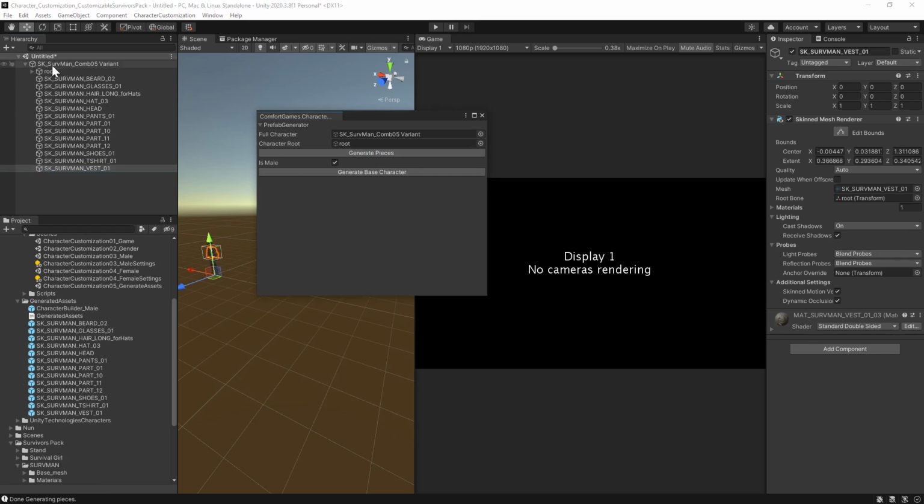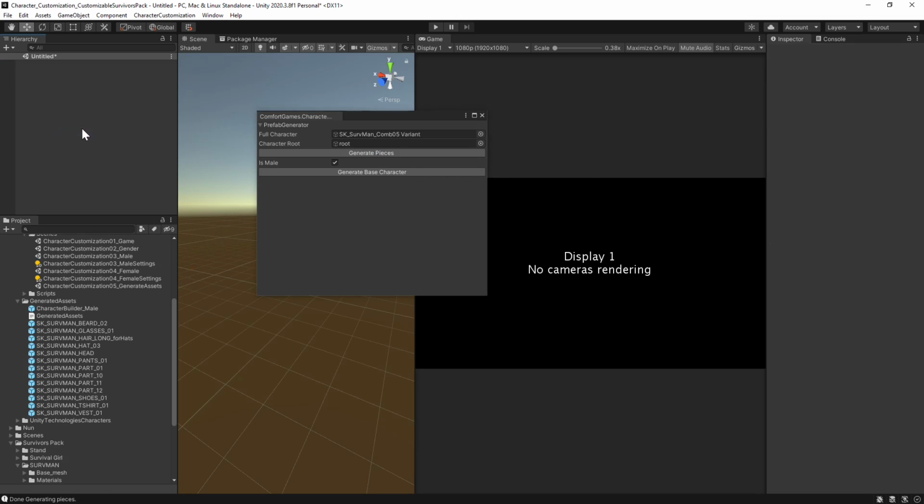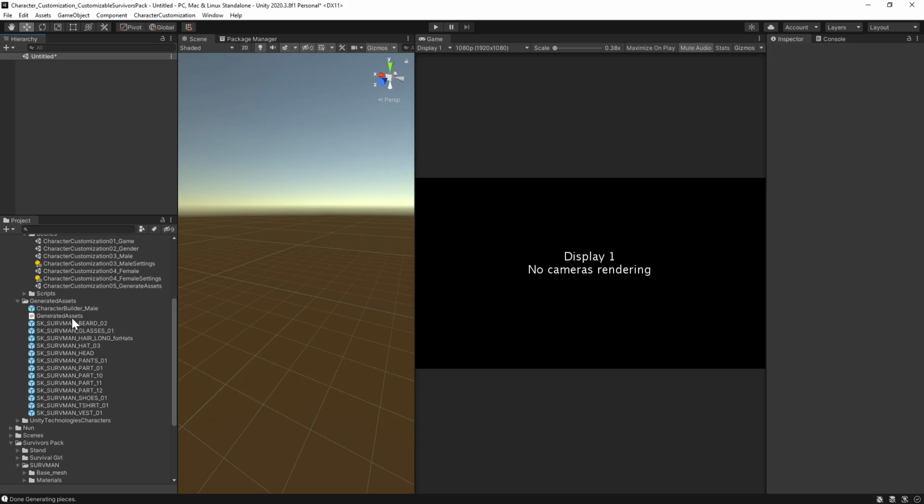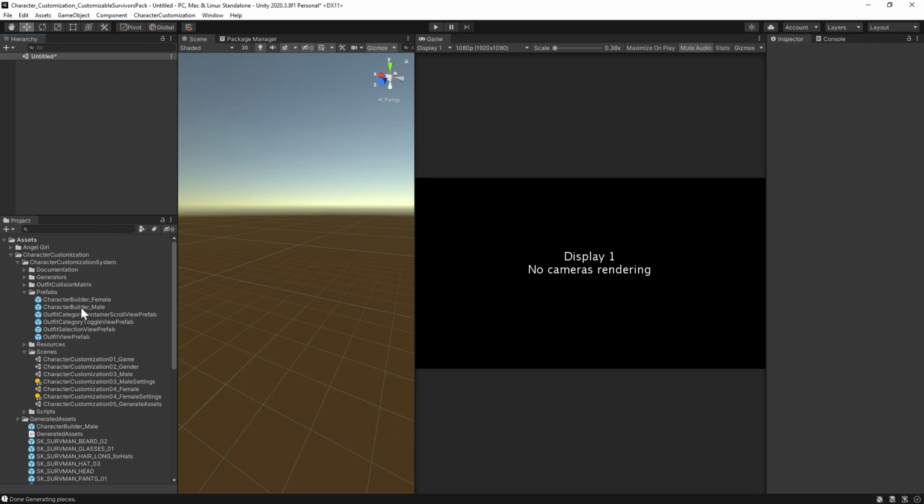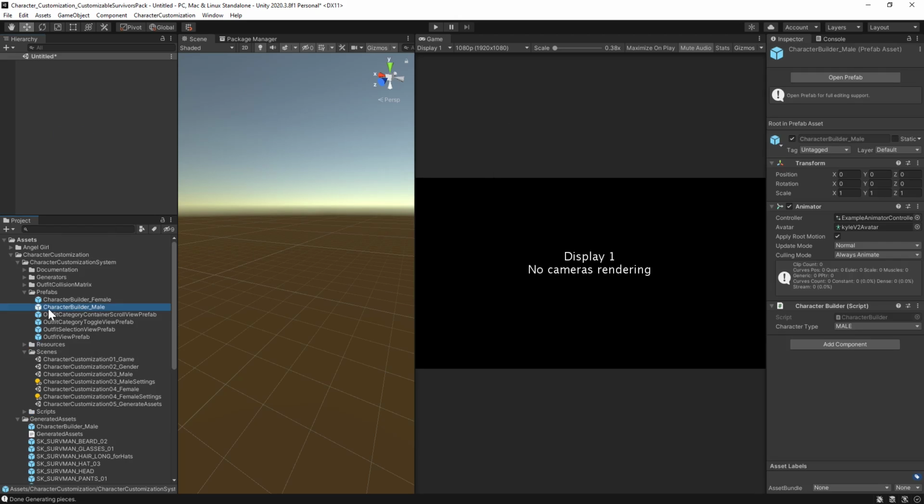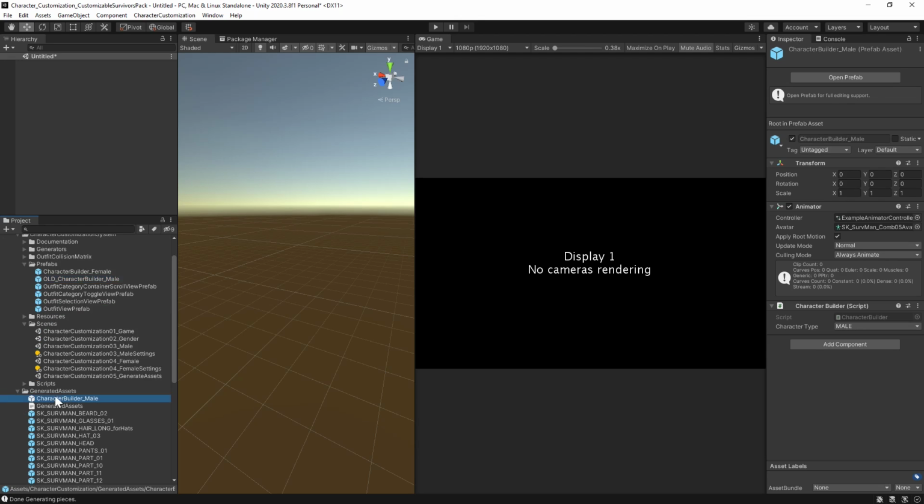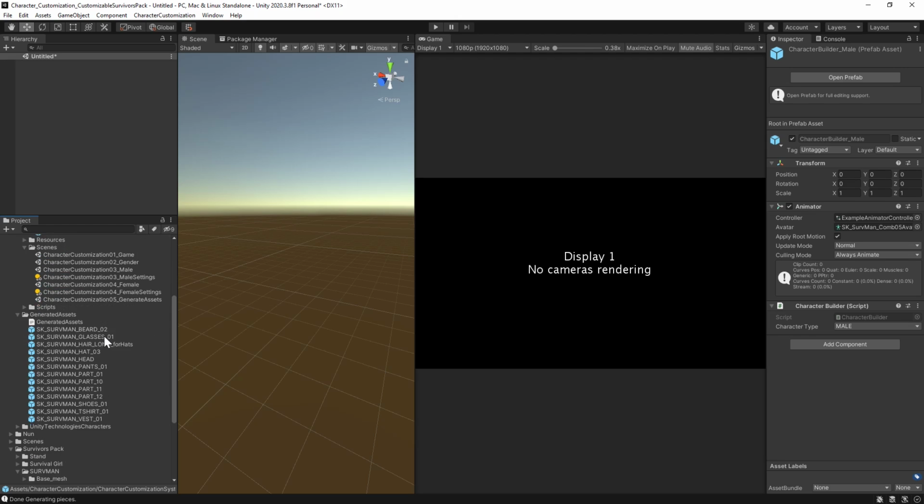Now the pieces got generated. We no longer need this anymore. We can close this for now. Now what we want to do is we have an old base. The old base for Kyle, we can rename it to old. Now we can take the new base for the survival male and drag it into the prefab sections for organization.